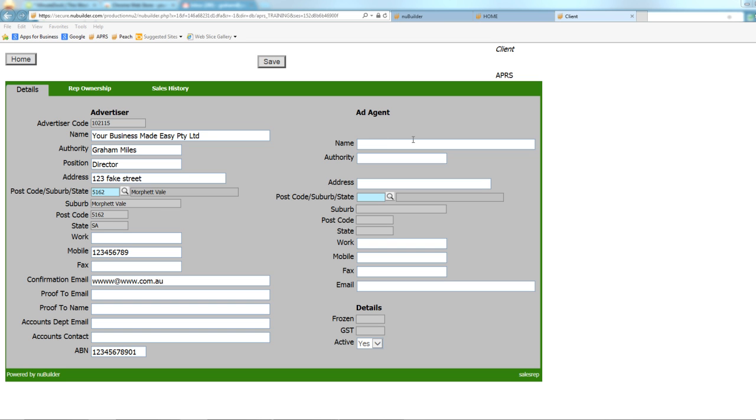Over to the right here is the ad agency. So if this company has a marketing company or an ad agency that actually procures advertising on their behalf and wants to be the sole contact for that person, which does happen with the larger companies, you fill in all these details as per normal. Then you would put Extreme Marketing or whatever, the authority there. I'll put my brother in. And again, fill out all the address and details.